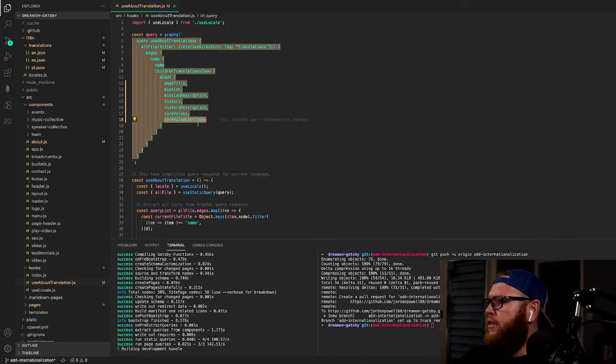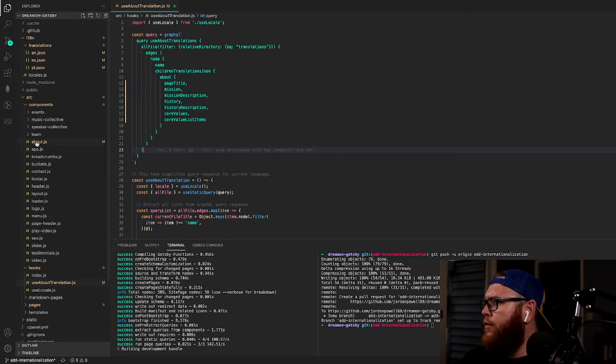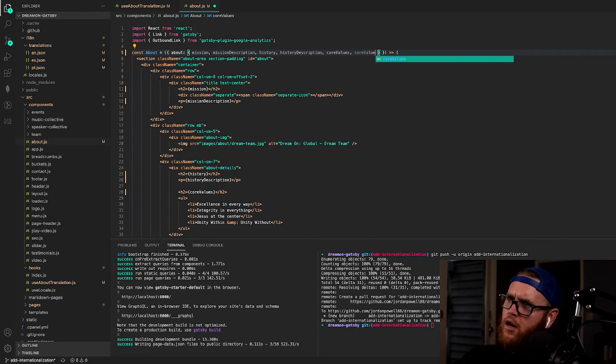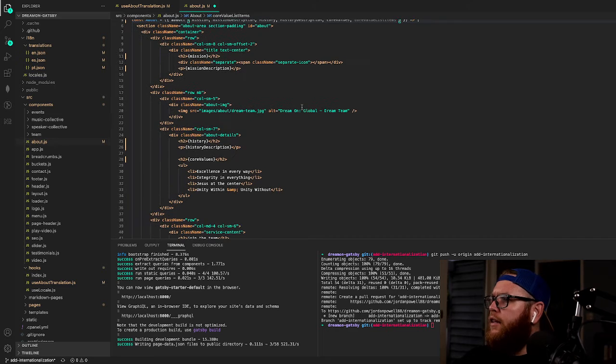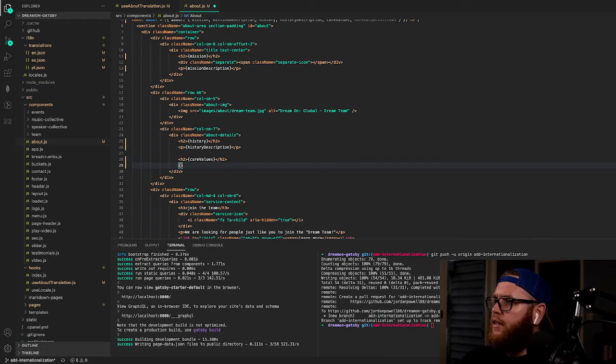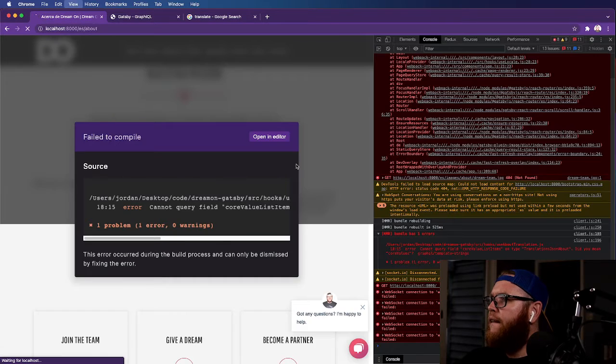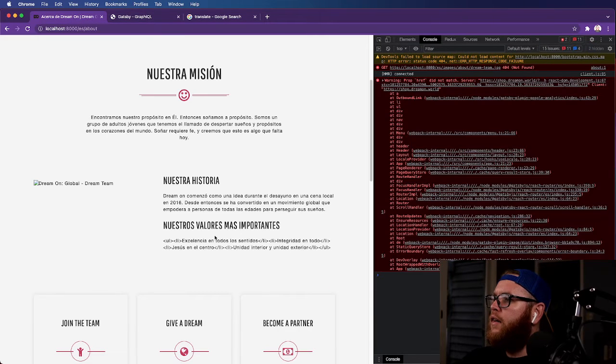So here's this. Okay, I rebuilt it. Now we can go back to this about component, destructure what we just created. And let's see if we can just do it like this. Let's see if it works. Core value list items. What's the chances this works? That'd be kind of cool, right? So here we go. Here's a problem I gotta fix.